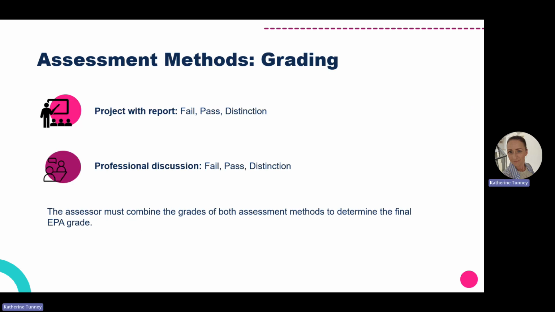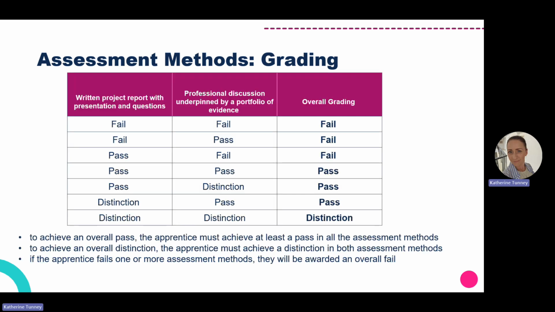Grading will be fail, pass or distinction, and the assessor must combine the grades of both assessment methods to determine the final EPA grade. This is now shown on the next page, which is as shown. To achieve an overall pass, the apprentice must achieve at least a pass on all the assessment methods. To achieve an overall distinction, the apprentice must achieve a distinction in both assessment methods. And if the apprentice fails one or more assessment methods, they will be awarded an overall fail.